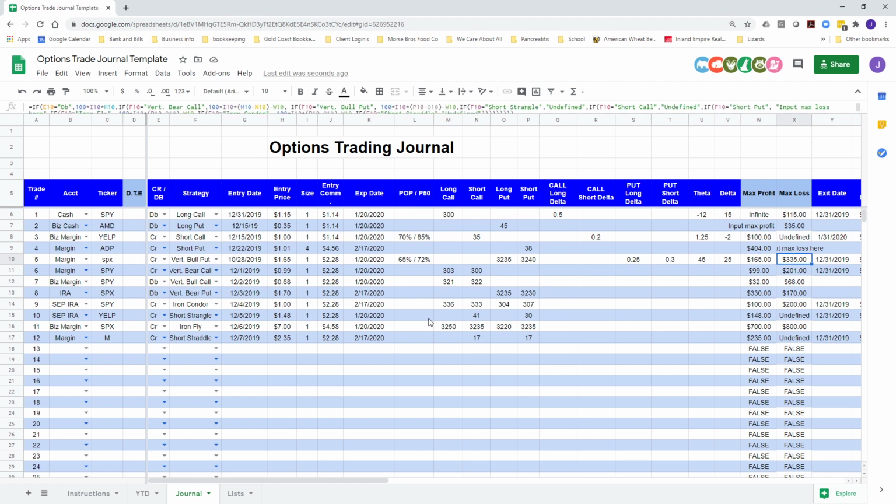Your max loss is calculated based on the width of the spread. So in this case, it's $5 wide, right? It's going to pull information from these 2 columns here, which is why you need to put them in if you want to get all the actual numbers. So it's $5 wide, so it knows that that's a 500 and that you received $1.65, so it calculates that as your max loss of $335, right?